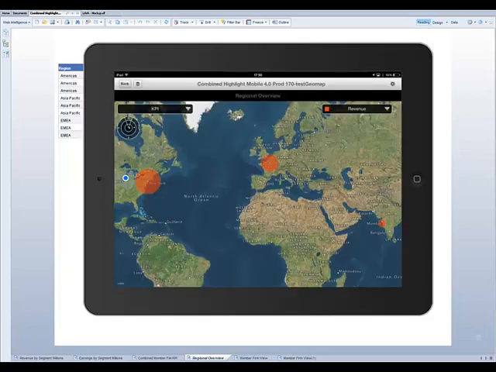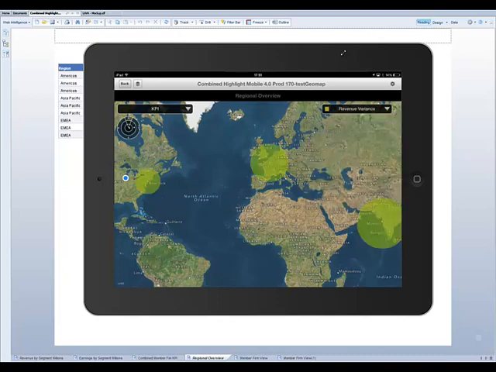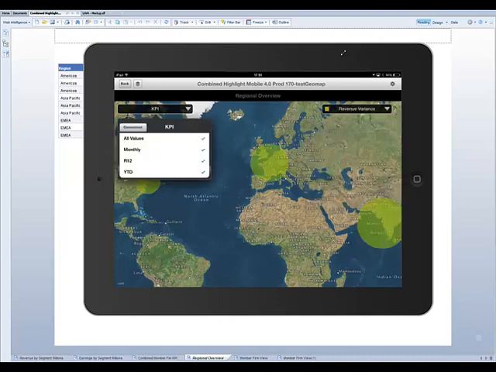This is the iPad rendering of the designer table that we just saw. We have Google Map mashed up with the business data. You can see the 3 dots are the 3 regions. We have a measure filter panel where we can select different measures. We have the KPI dimension filter.